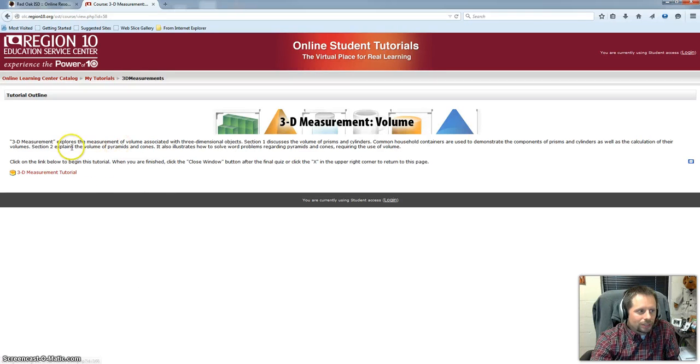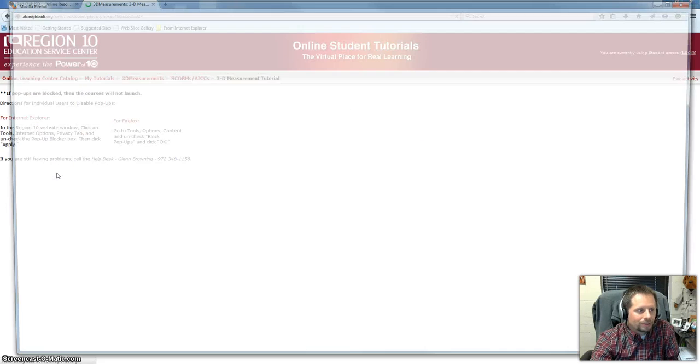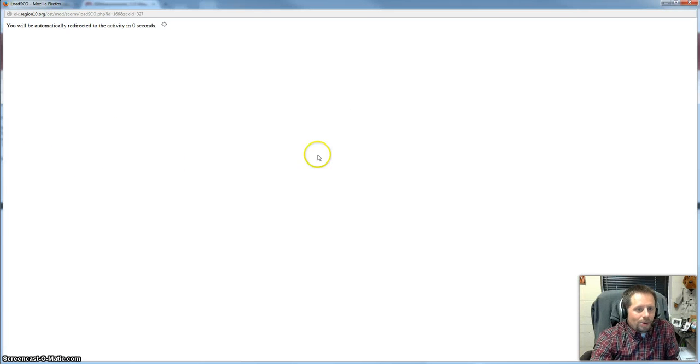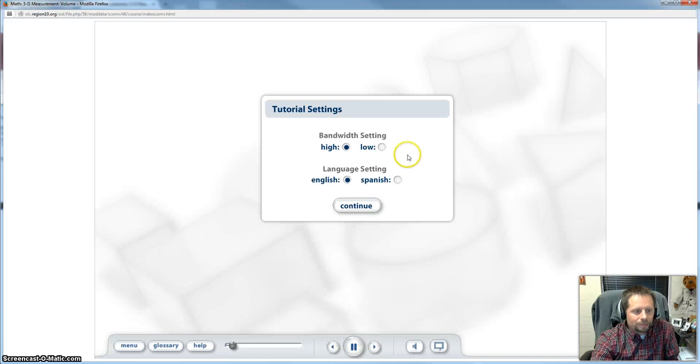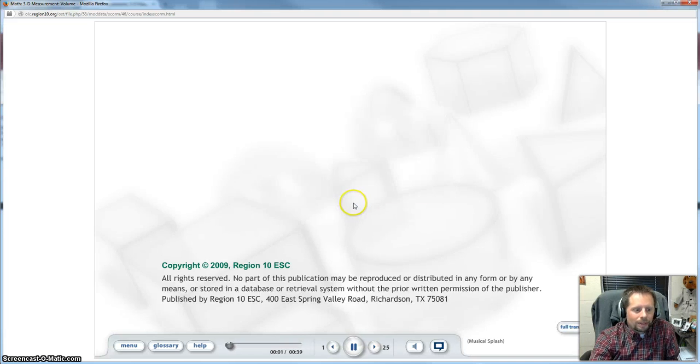Then it takes you to the main page for that, and you can just click here where it says tutorial. This gives you a little description of what you're going to learn about in this tutorial. If your pop-up blocker is turned on, it'll ask you to turn your pop-up blocker off in order to activate this tutorial session. I've already turned mine off, so it went straight to it. It's going to ask what your bandwidth is like. If you have high-speed internet, then you can leave it on high. If you're using a slower internet, you may want to change it to low, as it may run a little bit smoother if you do it that way. And then of course you have the option of English or Spanish.